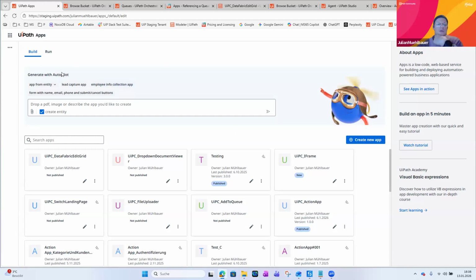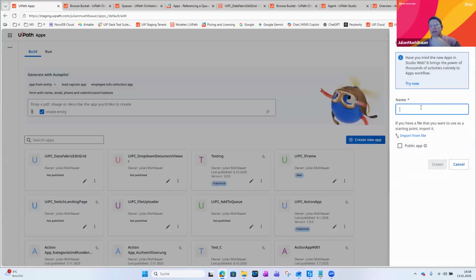Either you generate an app with Autopilot, or you can click here. That's what I usually do: create a new app. Then I give it a name. I will call it UiPath Chapter Berlin. You can also import an app file if you already have one. For example, if on one tenant you exported one, you can import it here. You can also set it as a public app. That means that people can publicly access the app. But for now, I just want to create it like this.